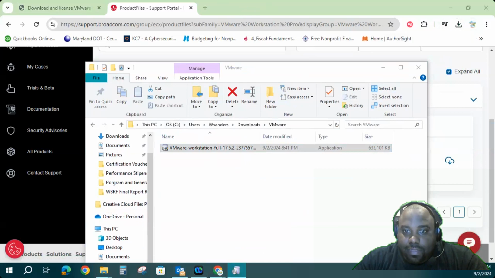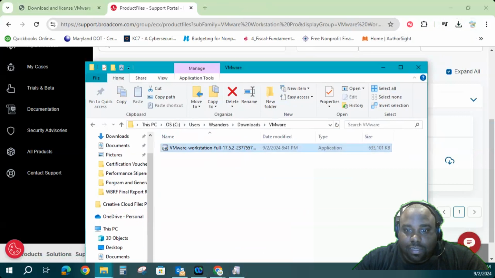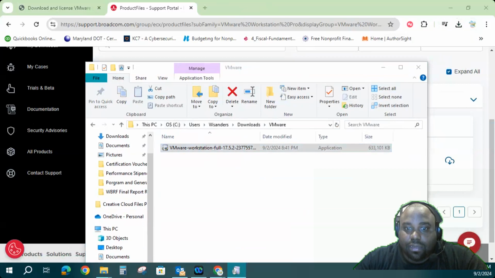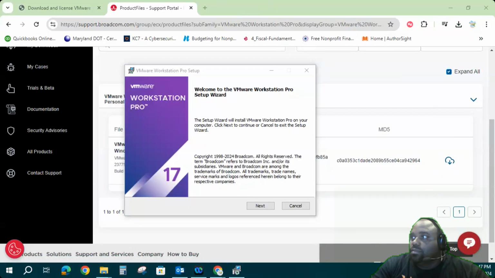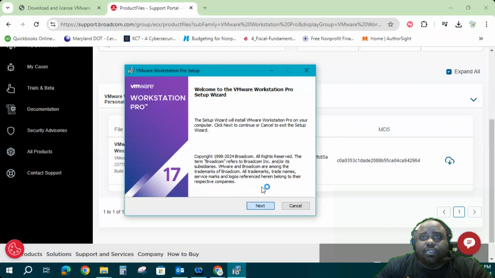Right. So now that the installation has loaded, in a second, I should get my actual installer to pop up. All right, had to wait a couple of minutes, but now it looks like I finally have my VMware Workstation Pro setup wizard. It gives me the first screen with some basic information. I'm going to hit next.